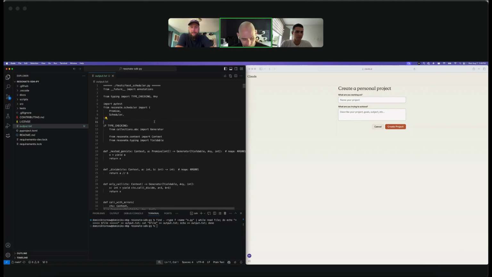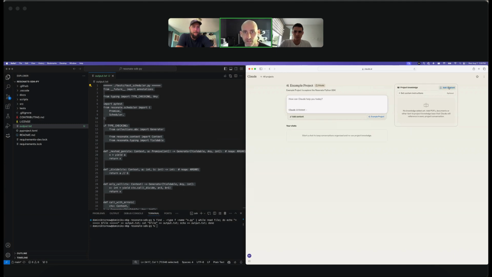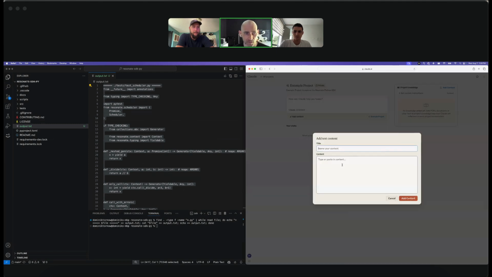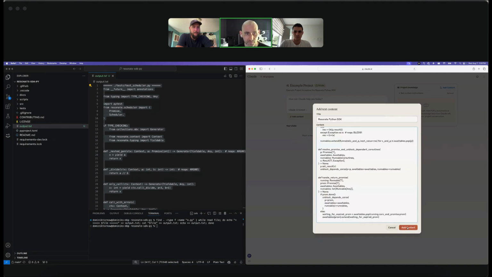Right? So we're gonna take that, and then we create a Claude project. You can do something similar with ChatGPT, but here we just use Claude. So we do a little example project. Let's say example project to explore the Resonate Python SDK. We create our project, and then we add the entire source code to the content.